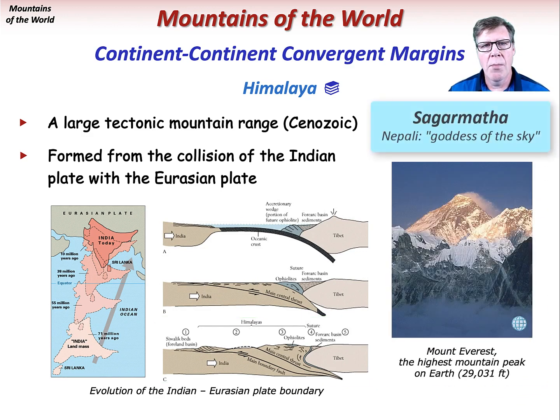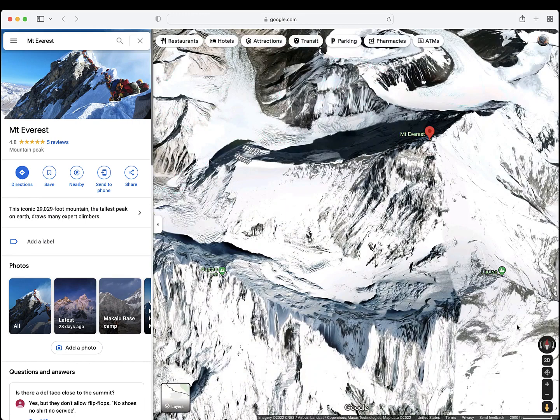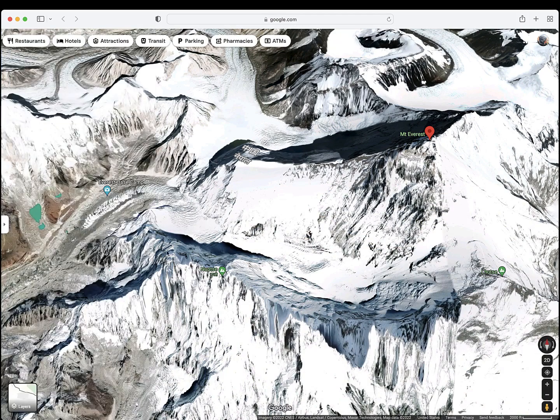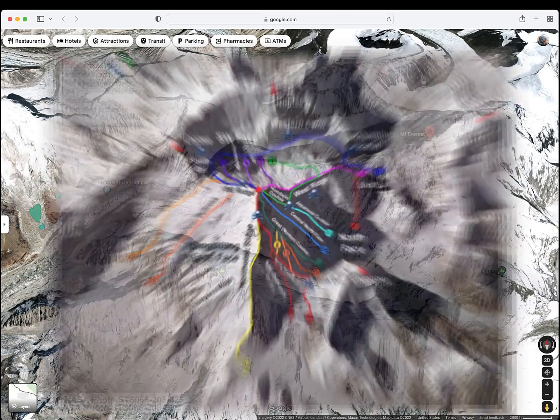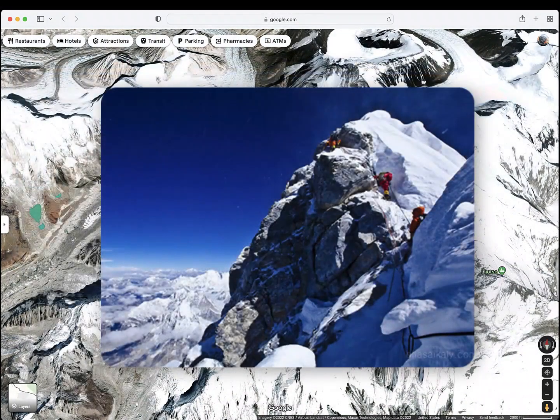The great mountain Sagarmatha, otherwise known as Mount Everest, is the highest mountain peak on Earth, now estimated at 29,031 feet in height. Here is Mount Everest, or Sagarmatha, goddess of the sky, which is located on the Tibet-Nepal border. There are many ascent routes to the summit, with the Nepal routes and the North Face Tibetan routes being the most popular. As of 2019, over 300 people have died on Mount Everest.